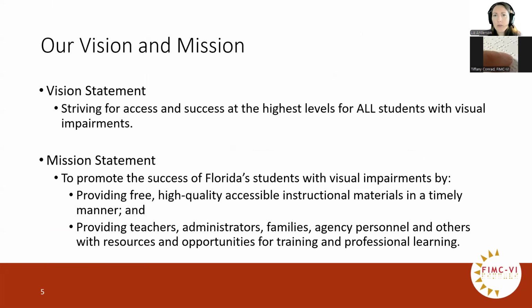Our vision is that we are striving for access and success at the highest levels for all students with visual impairments. And our mission is to promote the success of Florida students with visual impairments by providing free, high quality, accessible instructional materials in a timely manner, and providing teachers, administrators, families, agency personnel, and others with resources and opportunities for training and professional learning, much like we are doing here today.